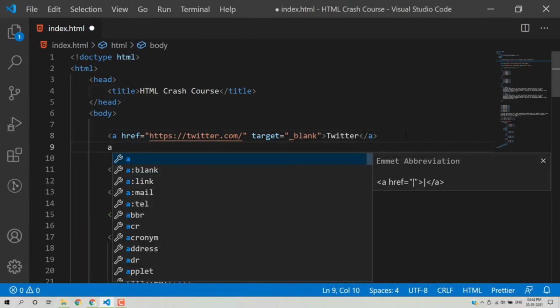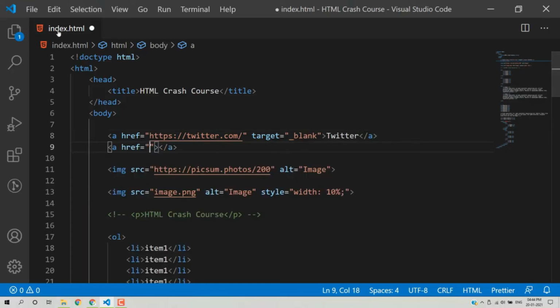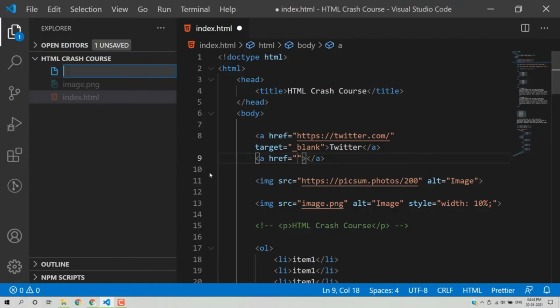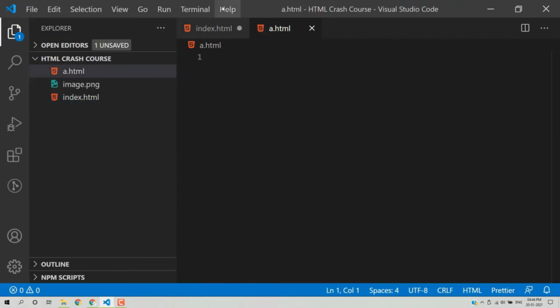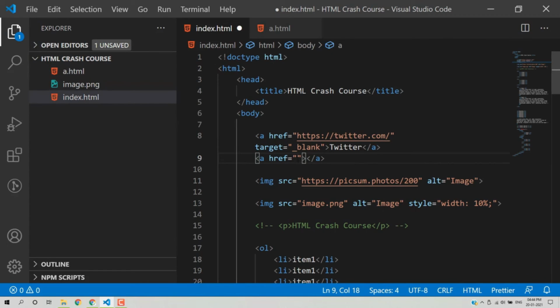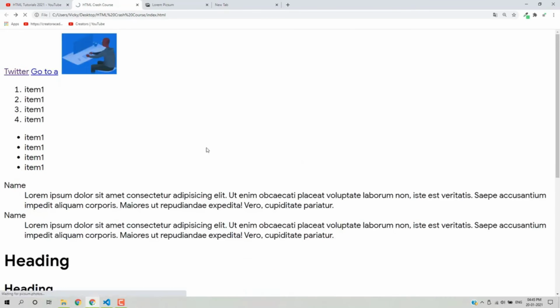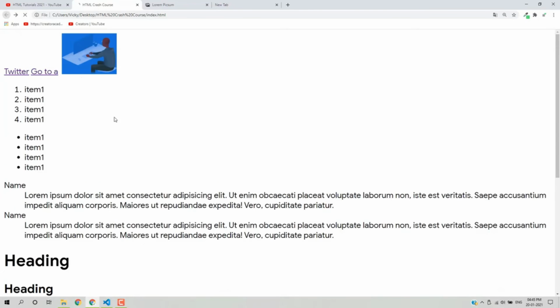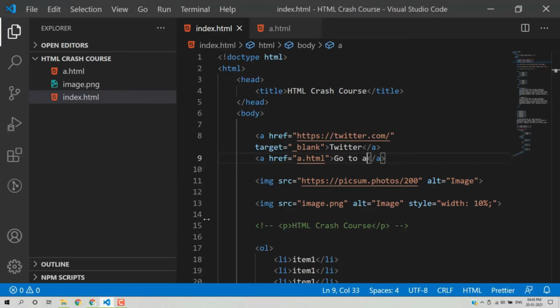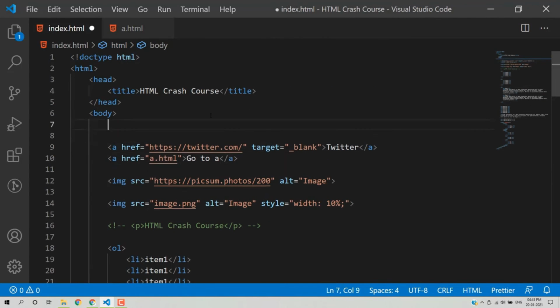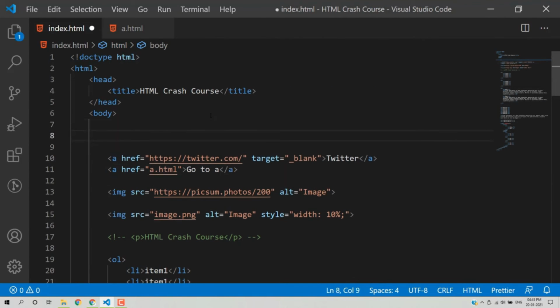And one more, with the help of the anchor tag you can also link two HTML pages. Let's suppose I want to create another HTML page, a.html. So I can link to this page when I click on, like, go to a. When I click on this button, I'll be redirected to a, and this is how we can link the page.